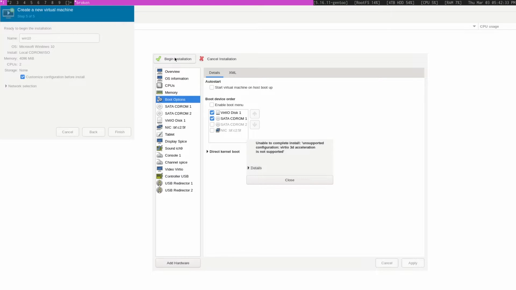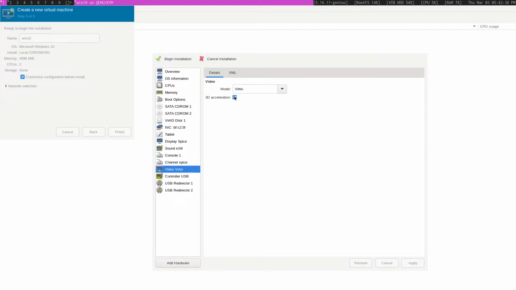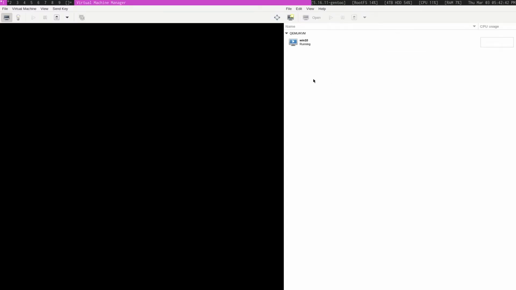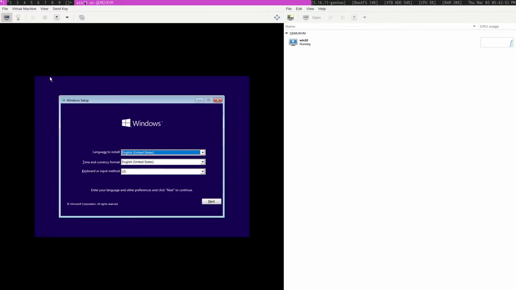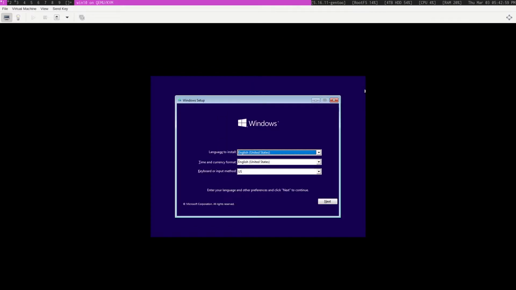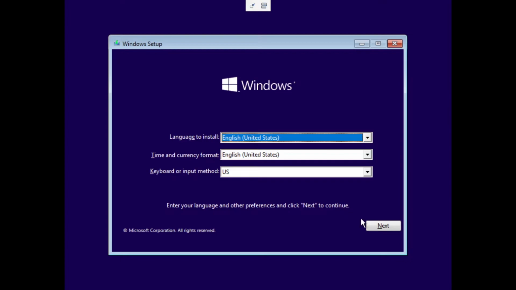So let's try. VirtIO 3D acceleration is not supported. Well, that's unfortunate. So let's kick this over to, can I kick this to Windows 3 at least? There we go. So I'm going to go ahead and view. I'm going to click full screen.